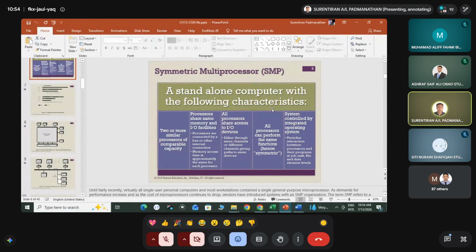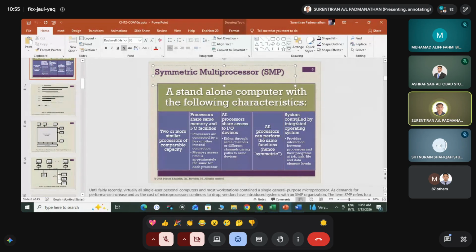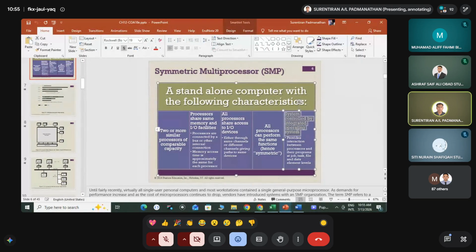So this is the symmetric multiprocessor here. All the processors can perform the same functions, so it is called symmetric. And all the processors share access to the I/O devices. So this is the characteristic of the symmetric multiprocessor. You guys have to understand that.